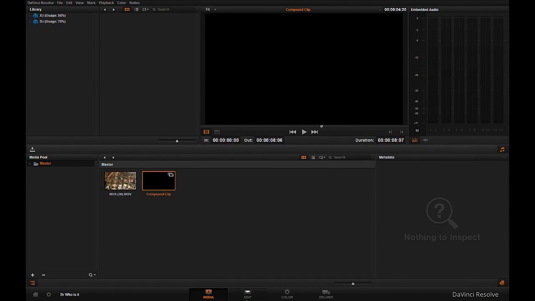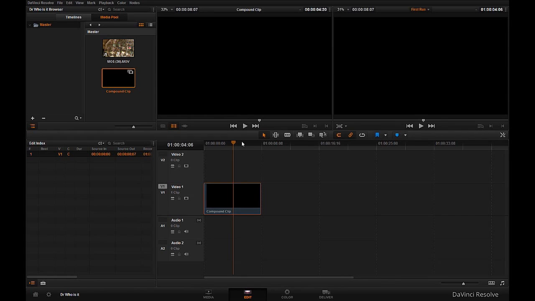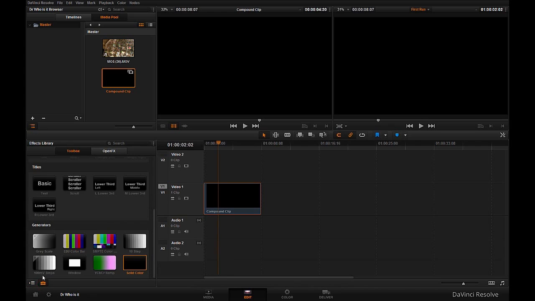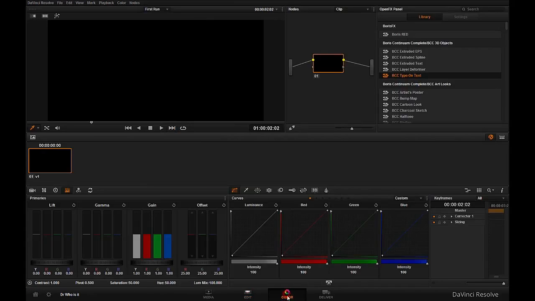Okay, so here I am in Resolve, and there's nothing going on except a compound clip made from a generator. So there's really nothing going on here. So let's get started and create some 3D text. The text filters are located in the Boris Continuum Complete BCC 3D Objects category. As you can see, these 5 filters right here. I'm going to use Type on Text for this effect.